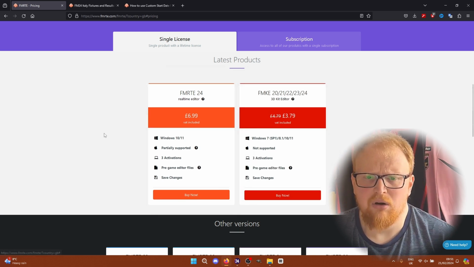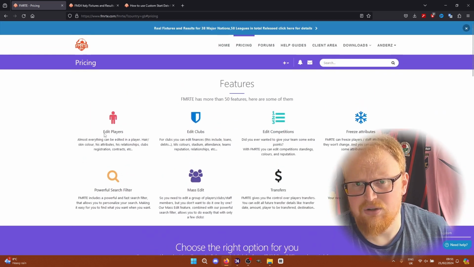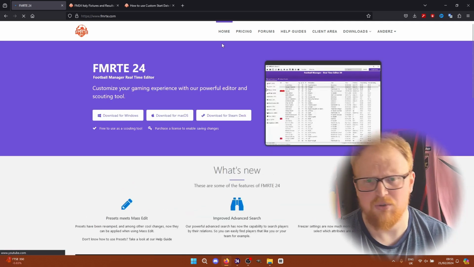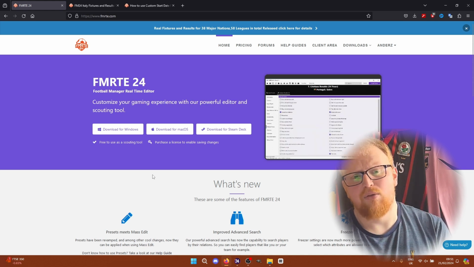So there you go. The kit editor is also there if you want to pay slightly less to get access to the editor data files, if that's all you are interested in. It's a single purchase. You don't have to do a subscription or anything like that. But it's a very powerful tool, and we might even do a video about the real-time editor in the future as well. But thanks a lot for watching.